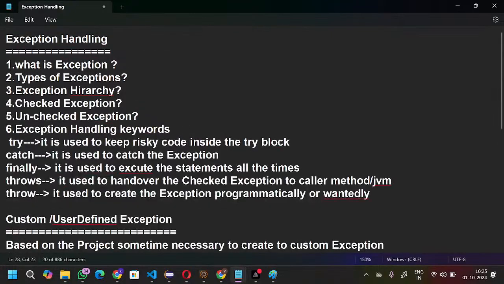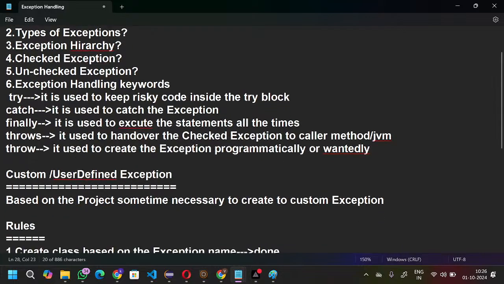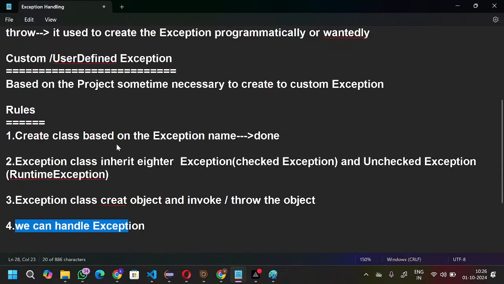Okay, so in the exception handling, these are the topics you should learn. What is exception? Types of exception, exception hierarchy, checked exception, unchecked exception, exception handling keywords, try keyword, catch keyword, finally keyword, throws keyword, throw keyword, and custom exception. Okay, this is the thing.